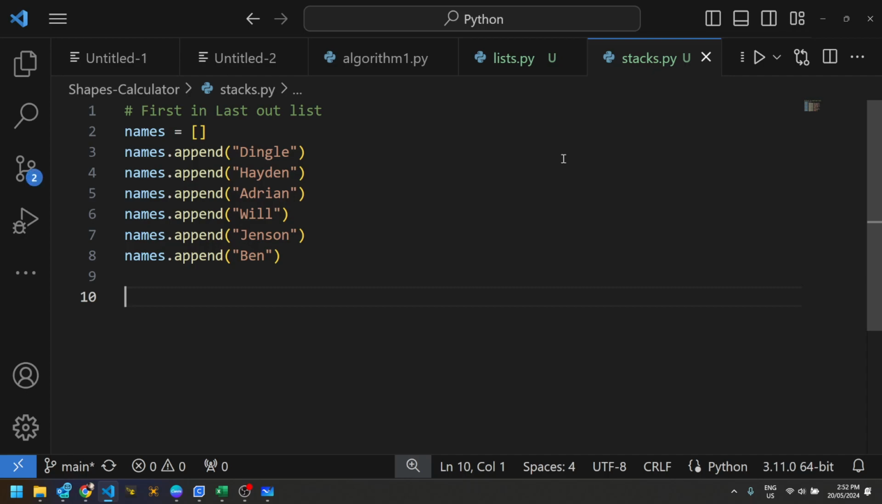So guys and gals, have a look at that code quickly. What I've done now is I have started my stack of plates. I've put in Dingle, Hayden, Adrian, Will, Jensen, Ben. Taryn, what would be the item on the bottom of my stack? Dingle. Why? Because I put it in first. Absolutely spot on. So if I was to grab something off this stack of plates, Brody, what would be the first value that would come out? Spot on.